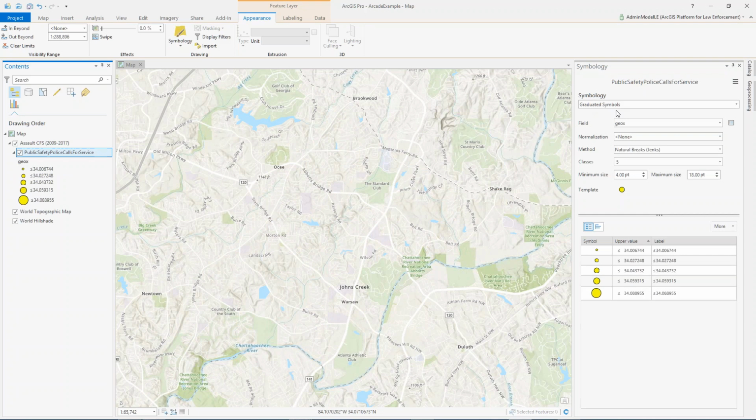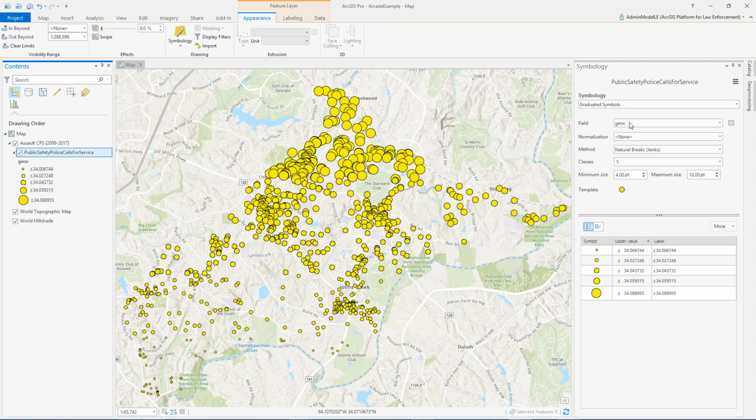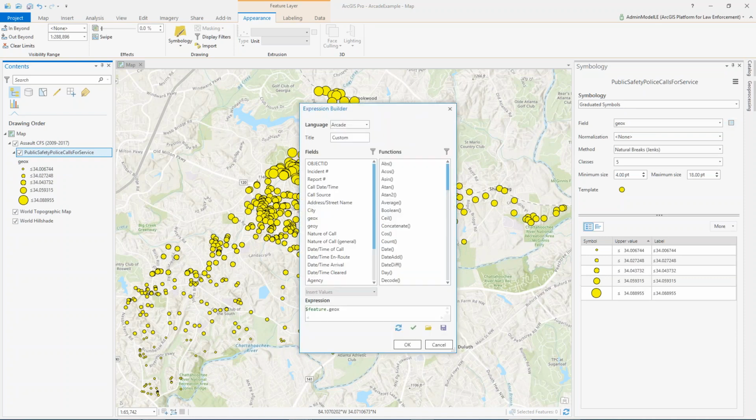So I'm going to select graduated symbol symbology, and it automatically started to create one off of one of the numeric fields that's already in my data, which is one of my X values. I'm not interested in that. I want to set an expression. And so that's going to open up the expression builder for me in ArcGIS Pro. And I'm going to write an expression. I'm going to delete the expression that's already here.